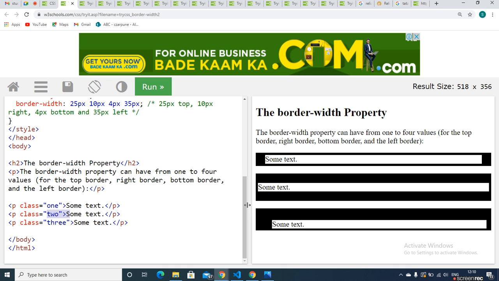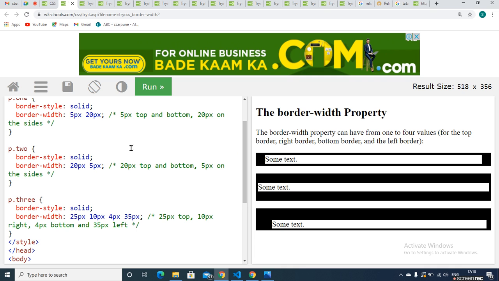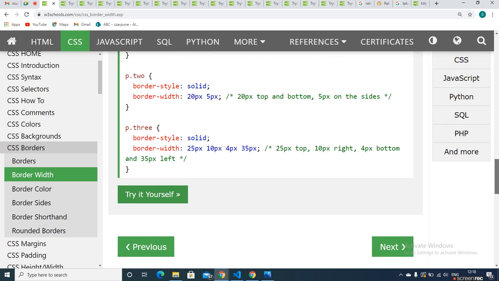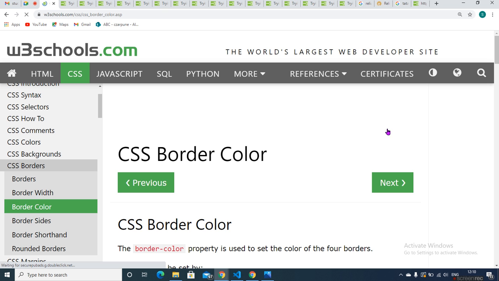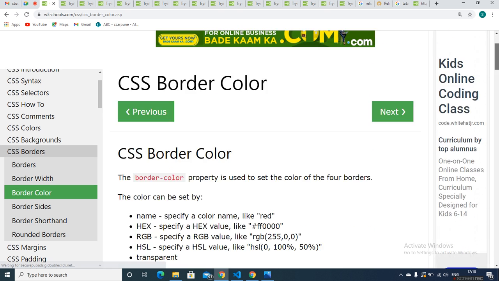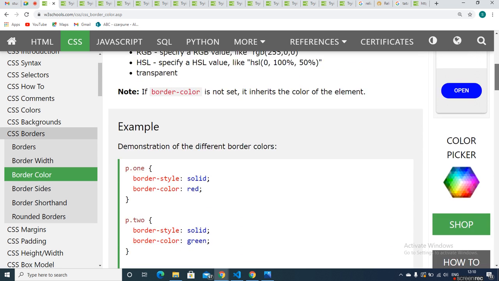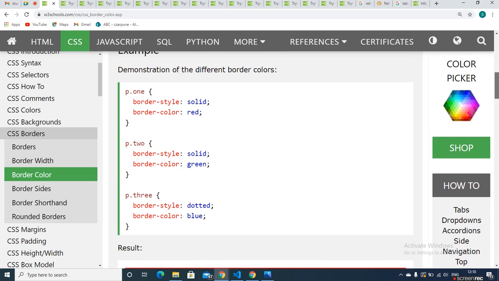So in that, see, 20 and 5. So 20 pixel from top and bottom, 5 pixel on the side. See, 20 pixel on top means from here also 20, here also, and from the side this is 5 pixel. These are simple things. You just keep exploring, and whenever you have any issue related to this, because these are really simple things, you just try out and check.